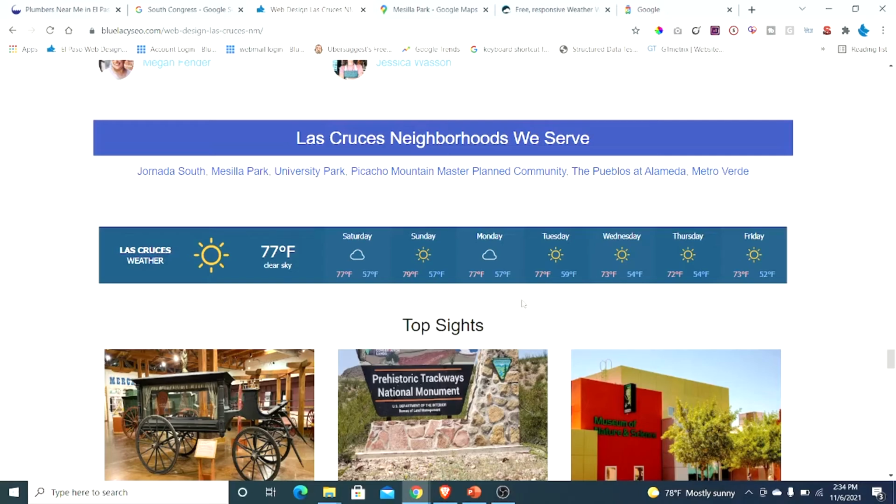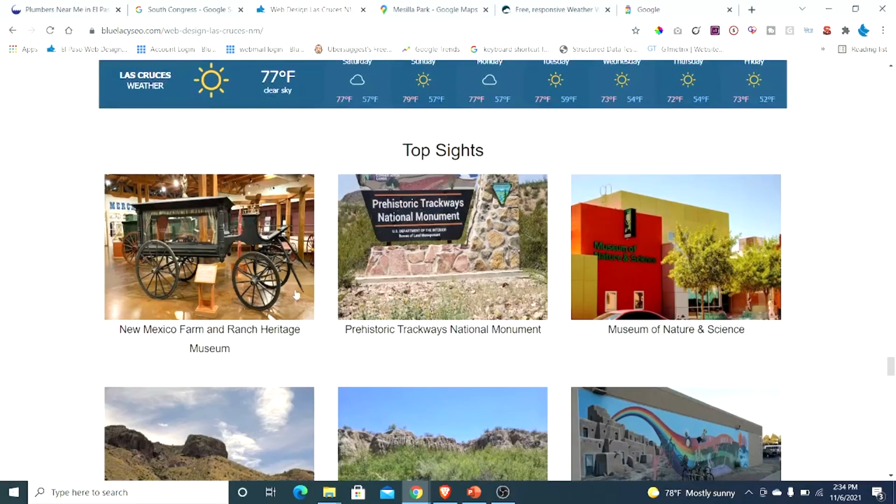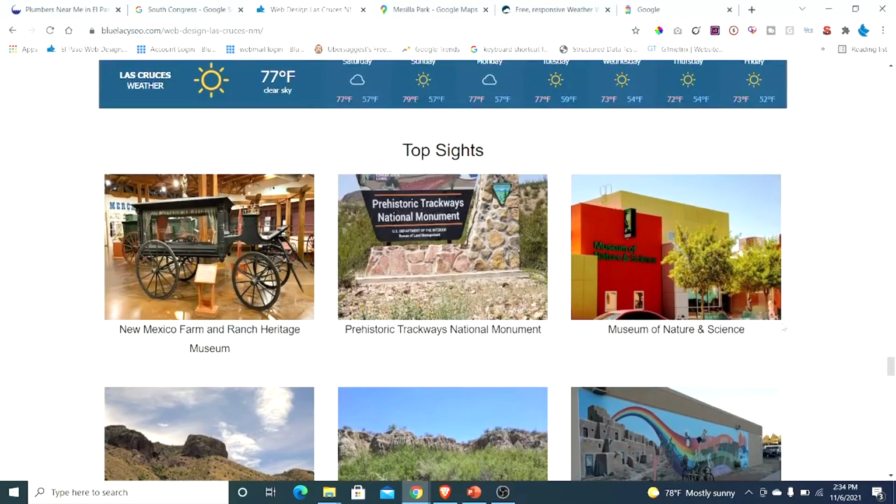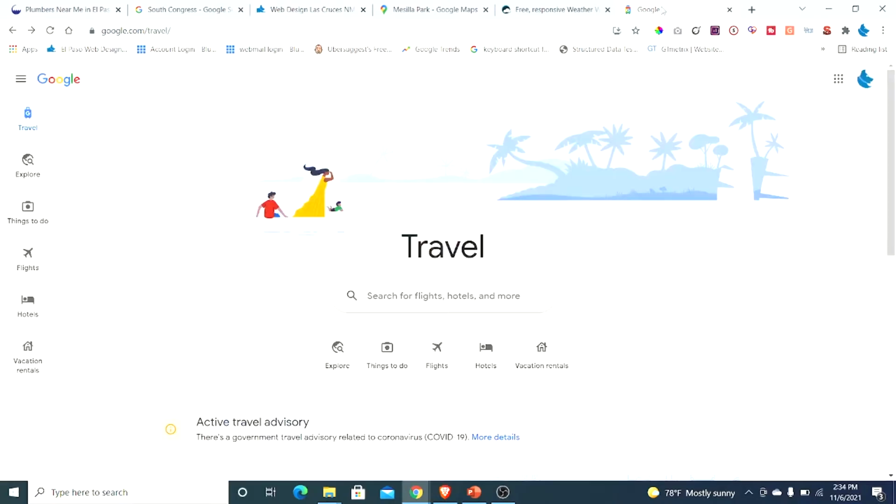Okay, the next thing you're going to do is you're going to get in what we call top sites that you see here. Now, these are not images that I've copied and made links to and put in the name of the top site down here. I'm pulling all this in from Google itself using some HTML code. Now, to create this top sites, you want to go to google.com/travel. This is the website. I'll leave a link in the description for all of this.